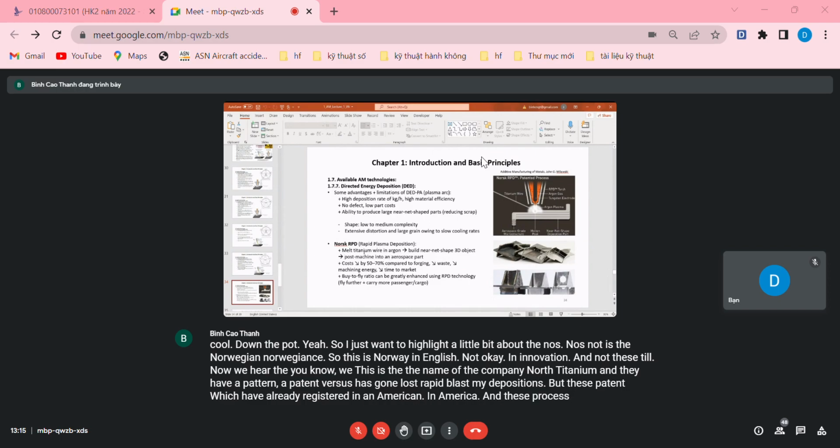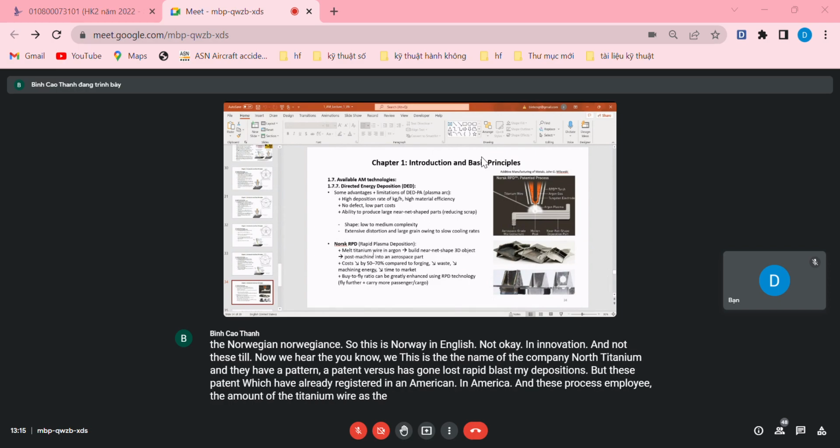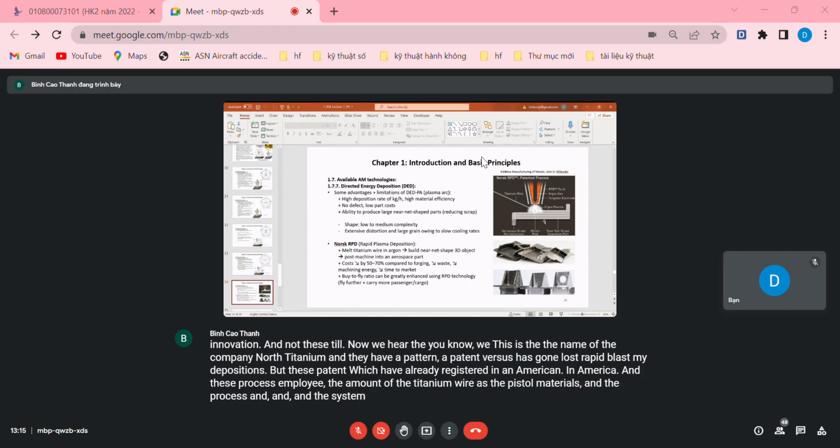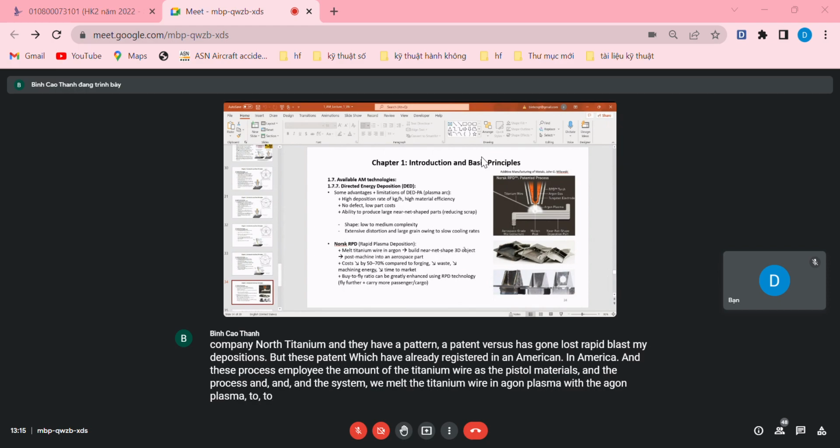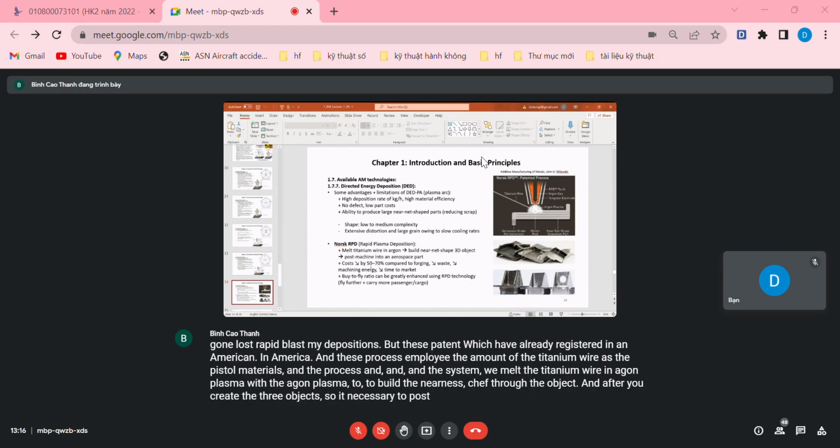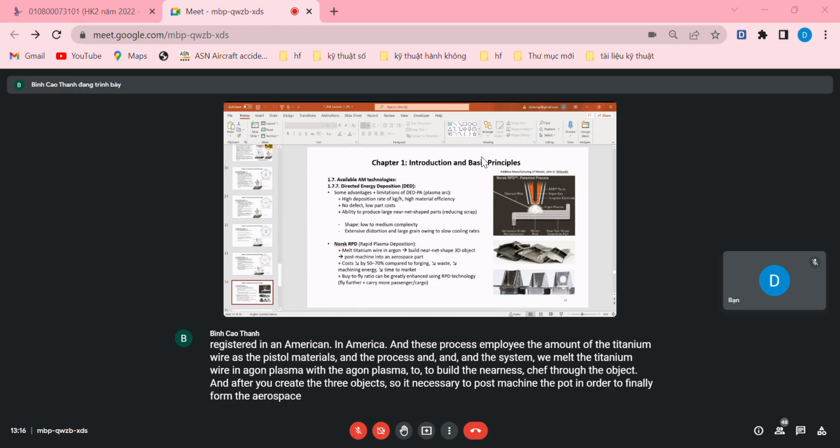And this process employs titanium wire as the feedstock material, and the system will melt the titanium wire in argon plasma to build the near-net shape 3D object. And after you create the 3D object, it's necessary to post-machine the part in order to finally form the aerospace part. So you can see on the right side, the upper figure.